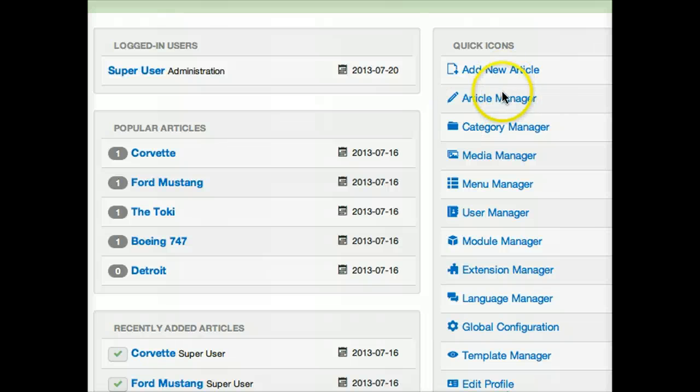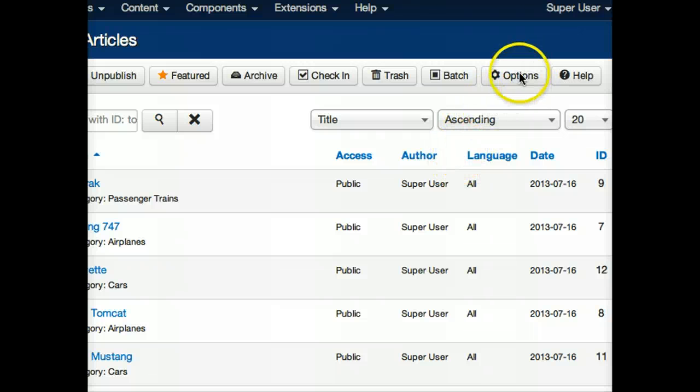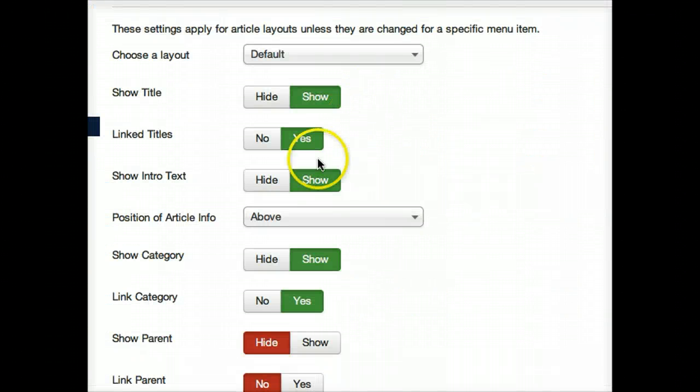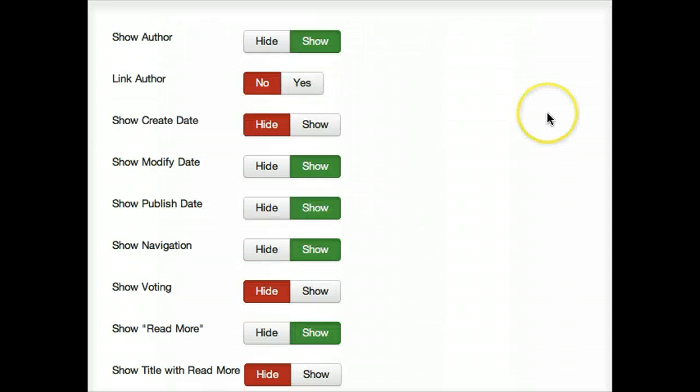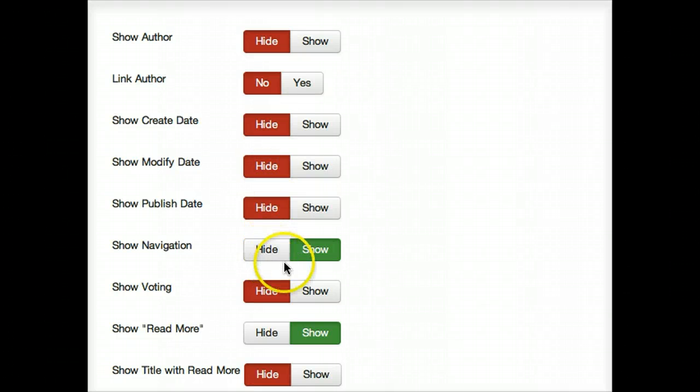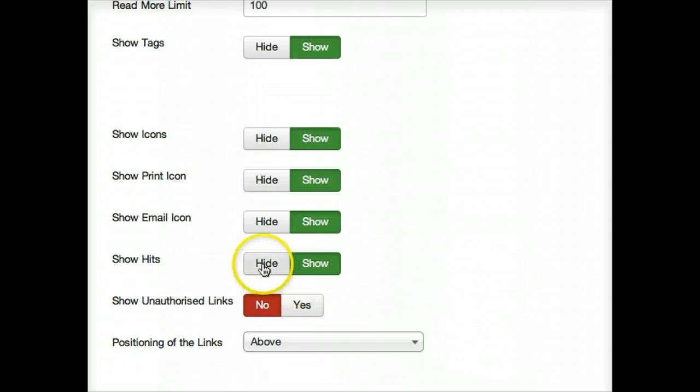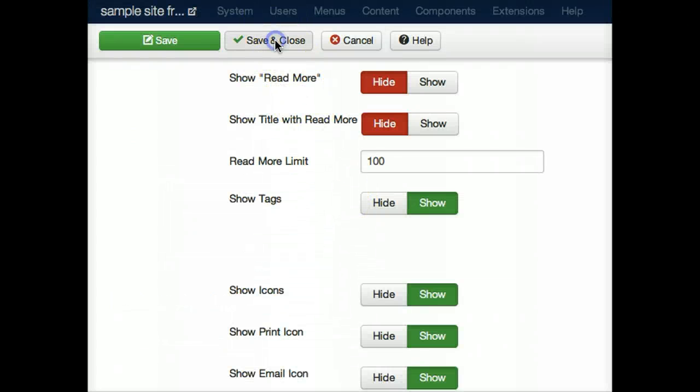Now we're back at the control panel and select Article Manager on the right side. In the menu bar under the Article Manager, select Options. Let's go ahead and disable some of the information. Let's turn on Hide Category. We don't care to show the category. Now let's go down a bit and hide the author, hide the modify date, the publish date. Let's go ahead and leave navigation on, and let's go ahead and turn off Read More. And let's scroll down a bit more and select Show Hits, and let's go to hide that also. And let's go ahead and save and close at the top and take a look at the site.